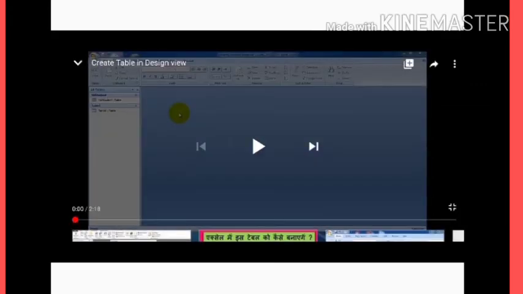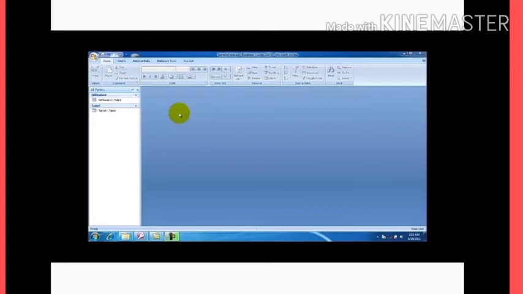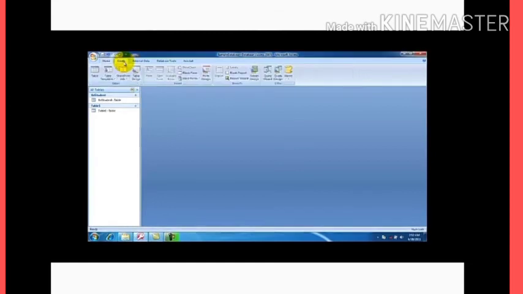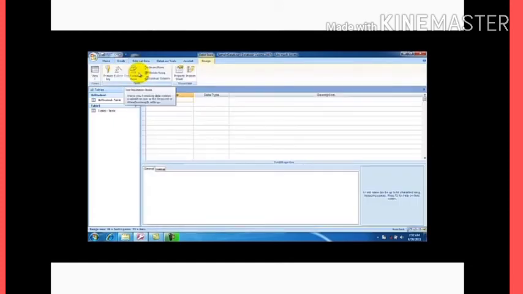Next topic is creating table in design view. First, click on create tab and then click on table design. You will see the following window. Now you need to name the field first and select the proper data type for that field.